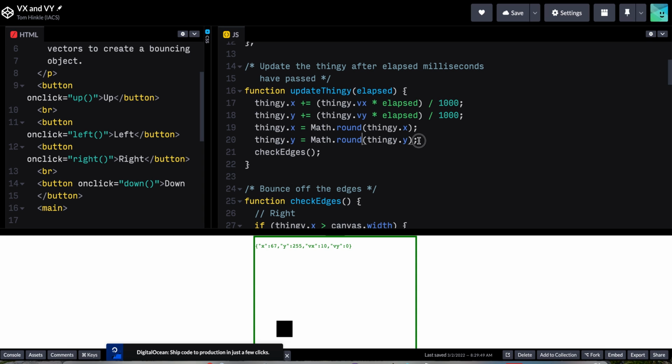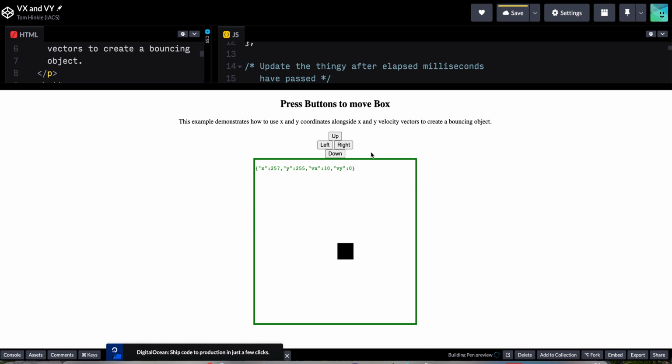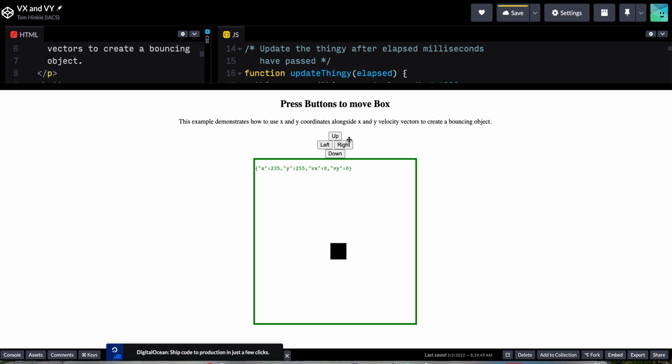I added this rounding here. That's considered good practice because it's hard for the browser to animate decimal pixels. It can make some issues, but the real reason I did this was so that you wouldn't see a bunch of odd decimals making my debug output. So you wouldn't necessarily need that code. So all I did is add x and add y, and that would make it move. Then I added check edges. So if I take the check edges out, if I just comment that code out, this should update.